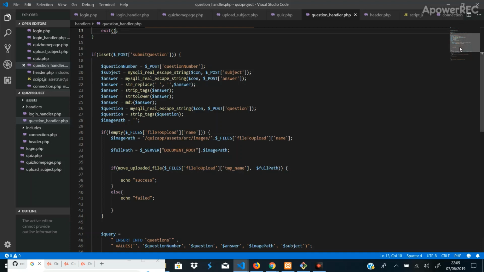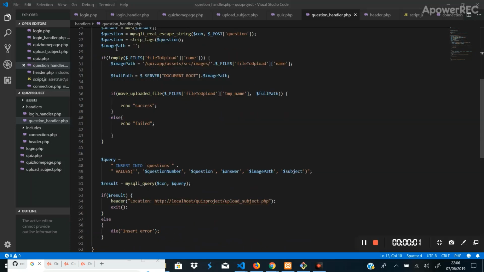Okay, and then down here as well, now we want to upload the file. So if you do have an image, if you also want to upload a picture or an image in the question, this is what we're doing here, upload that. Okay, this is just a simple upload form.